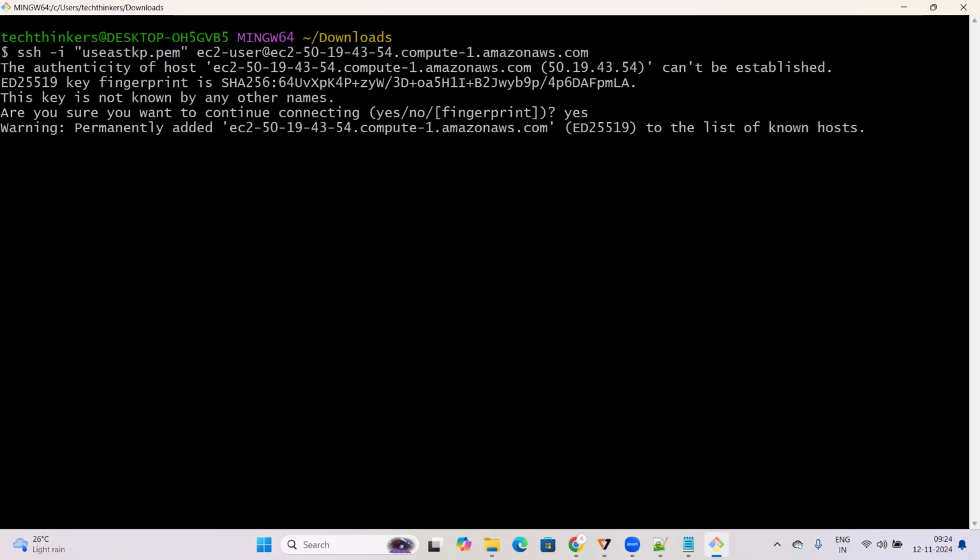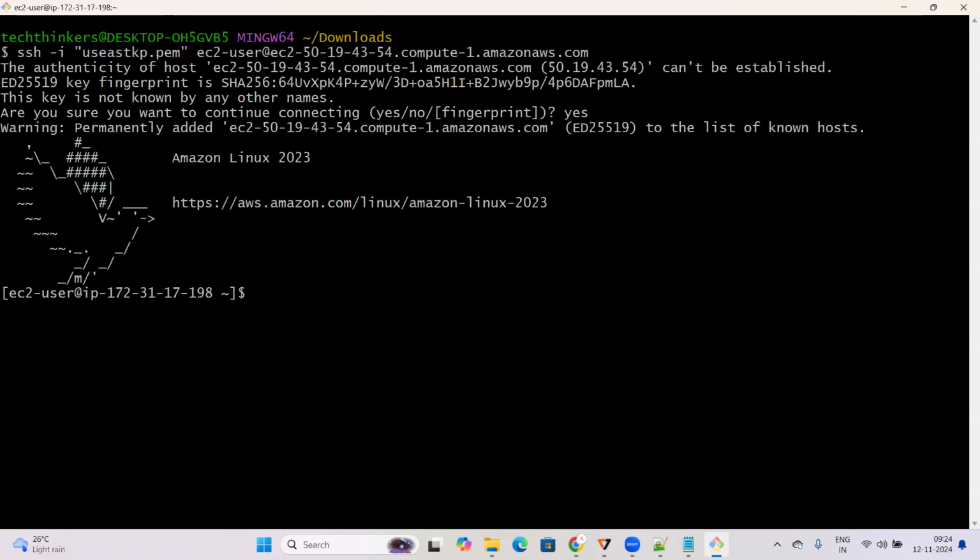Is he able to connect or not? Yes, he's able to connect. Why? Because if I provide the key pair to him, if I share the key pair with him, he is able to log into this particular server. Even though he is an IAM user, he's having EC2 full access. I have provided EC2 full access to him.